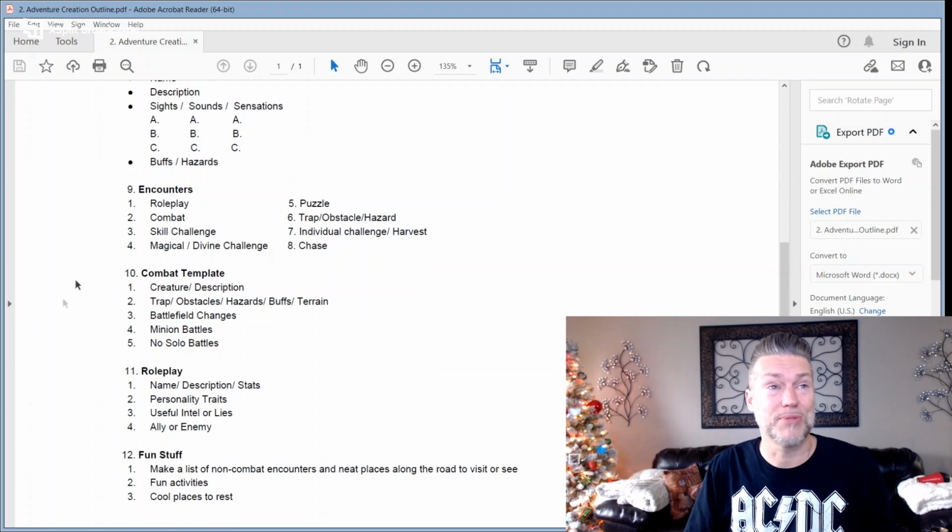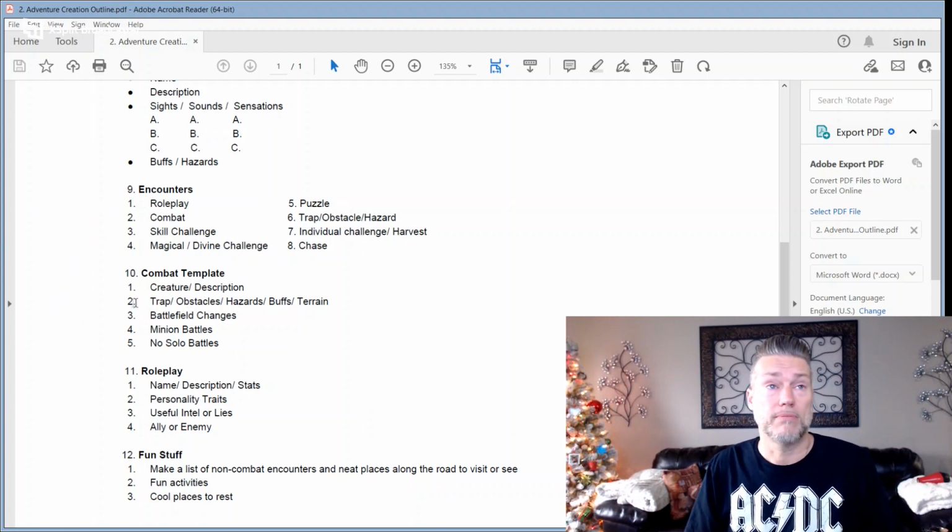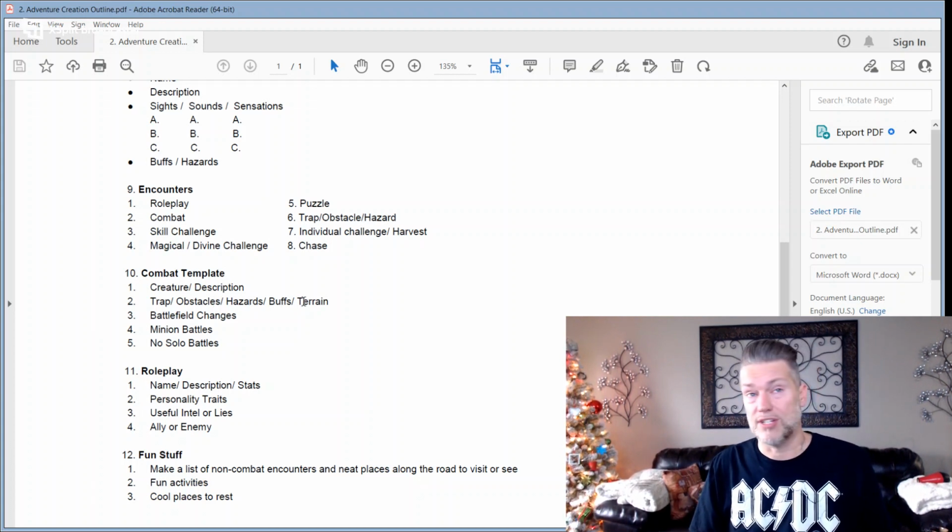I'm not going to hold you guys up too much longer, but let's talk about number 10, and that's the combat template. So when you get combat up here, you can come to this creature description, rule of 3. Traps, obstacles, as I said, they can be used with combat. This is things in the room that can either buff or hurt the players while the battle is going on. That's a lot of fun. This can also be things that the player has to do. You can't harm the boss until you deactivate the pillars in the corner. You know, things like that.